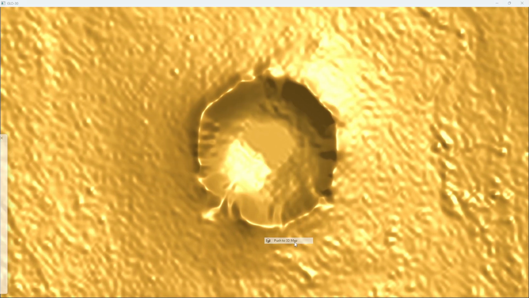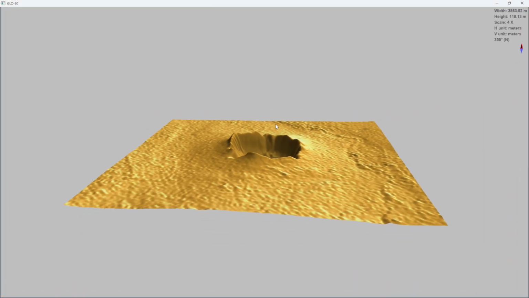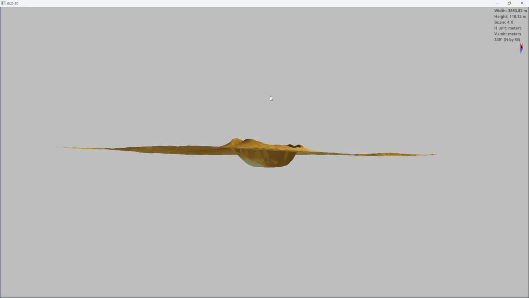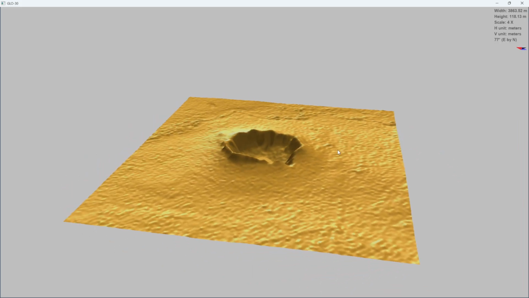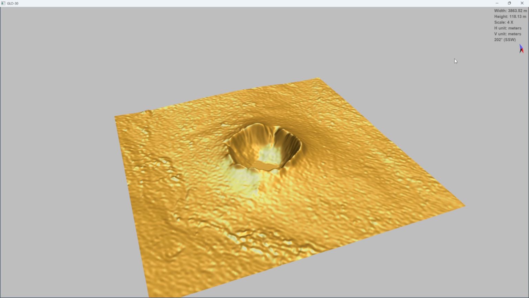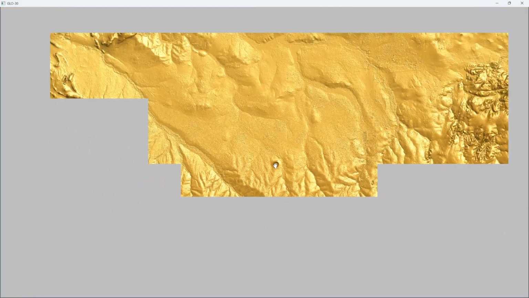Let's have a look at that in 3D. So you can see that's a real sort of hole in the ground. It's been dug out well below the surrounding level of the plain. Got some exaggeration there. That's a 4 times exaggeration vertically. That's South Africa.